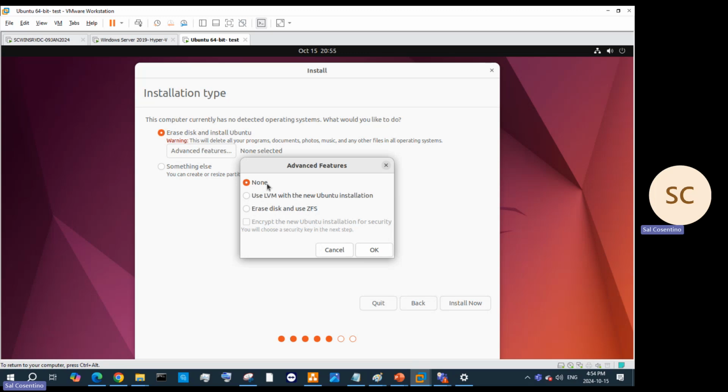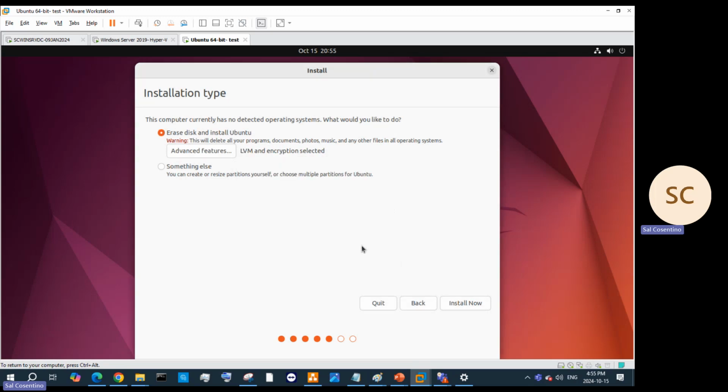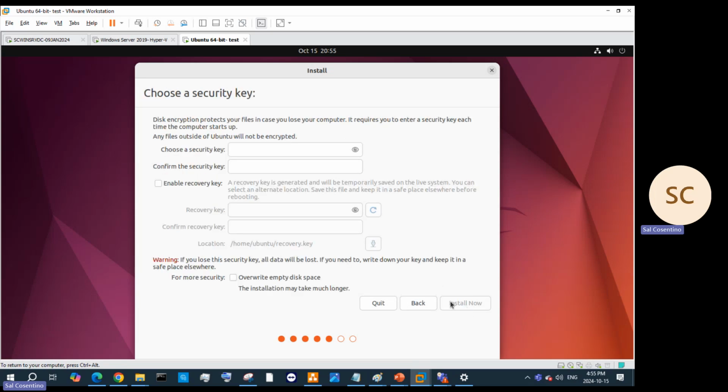So we're going to select none because we don't need the feature. This is just, again, if you want to encrypt the Ubuntu installation for security, you're more than welcome to do that, just by selecting one of the options and selecting the encrypt. Once you hit that, you should be able to allow for that. So I've chosen LVM and encryption selected. It's up to you. You don't have to.